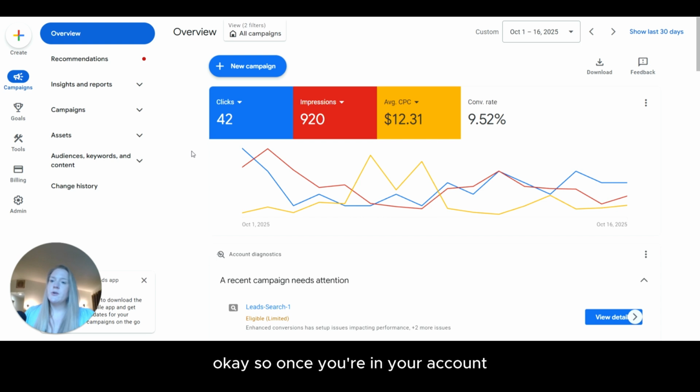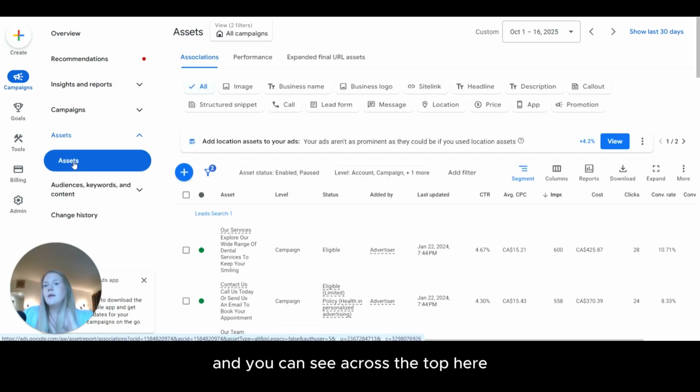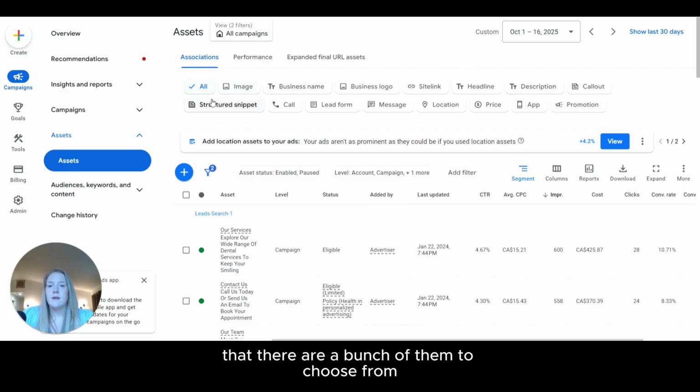Okay, so once you're in your account, to find where the assets are, just on the left-hand side menu here, you would just click Assets and then again on Assets. And you can see across the top here that there are a bunch of them to choose from. So we'll go through each of those one by one.